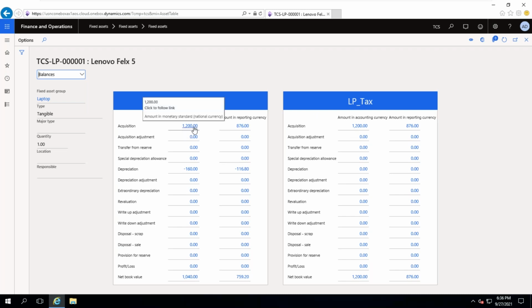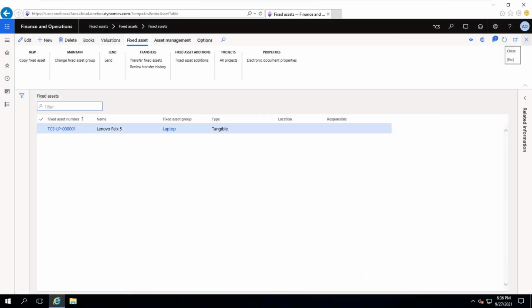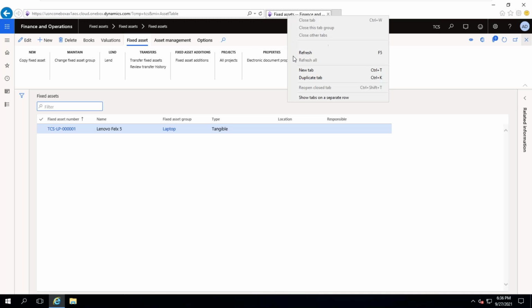So we have purchased at the rate of 1200 in both current layer and tax layer, but we have depreciated only for the current layer, and let us now do it for the tax layer. Okay, so if you want to do a posting of the tax layer, I need to create one journal name. Let me create a journal name.